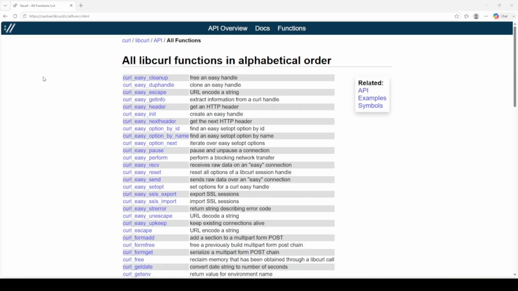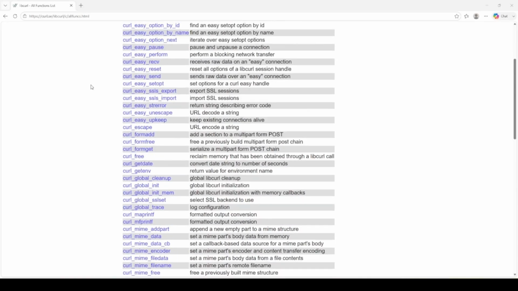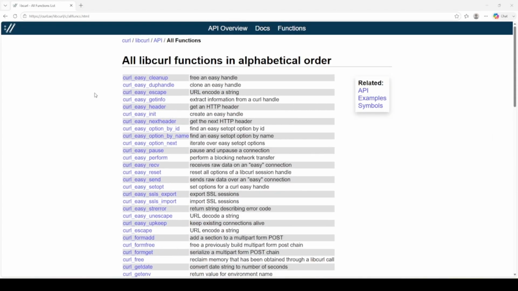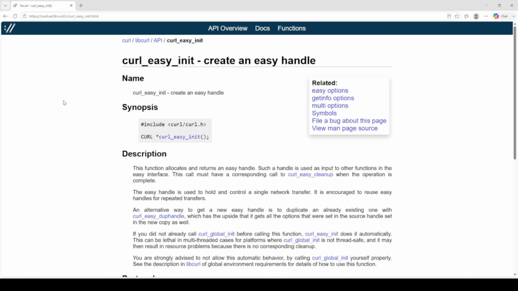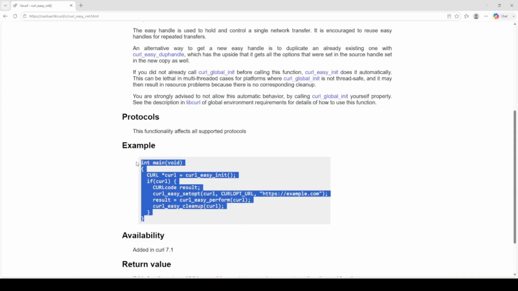Okay. So if you see here, there is a list of all the APIs that we can use with libcurl. Okay. So if you click on any of these APIs, for example, if I click on this, you will get a full detailed description of that API. For example, if you see here, curl_easy_init, create an easy handle. Okay, and we have this header file that is included along with the API name and description about that. Also, we'll get the protocol affected by this, and we will get a short example over here.